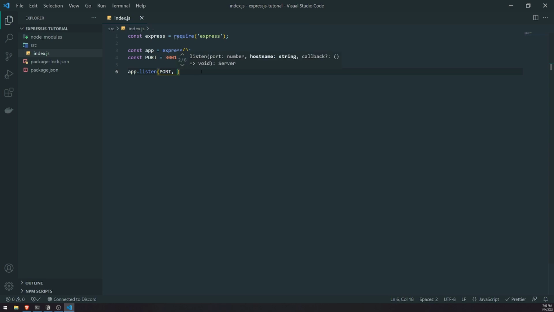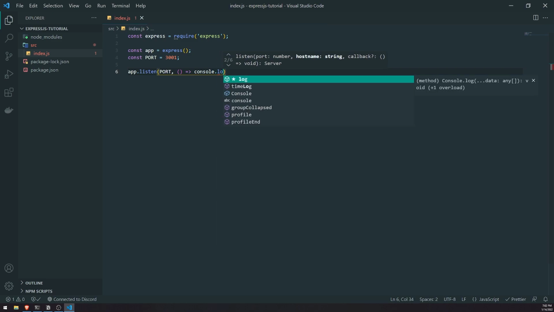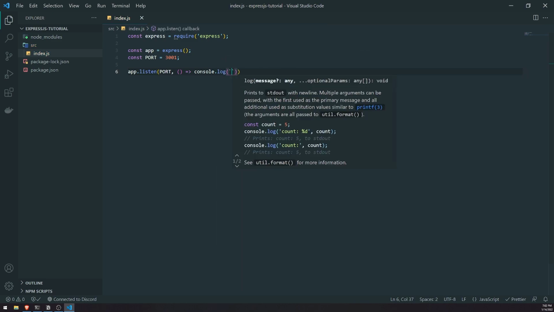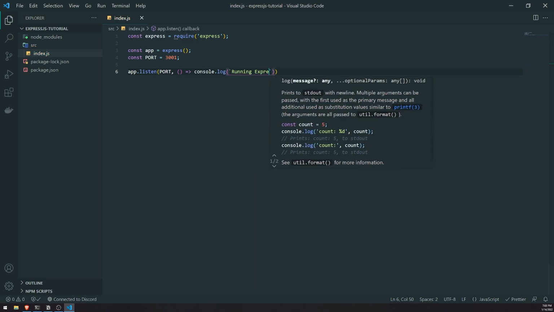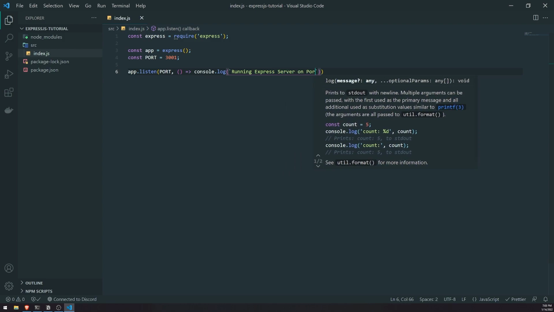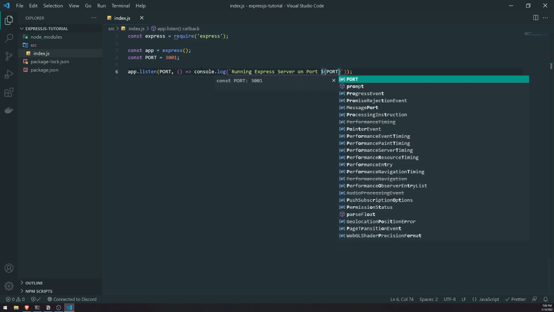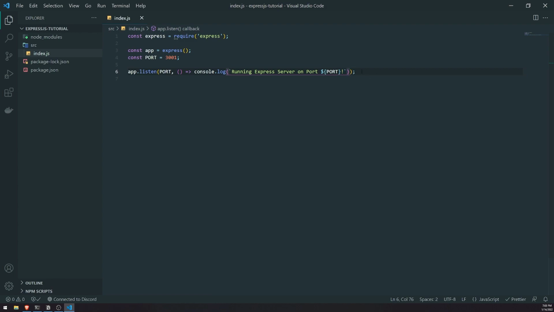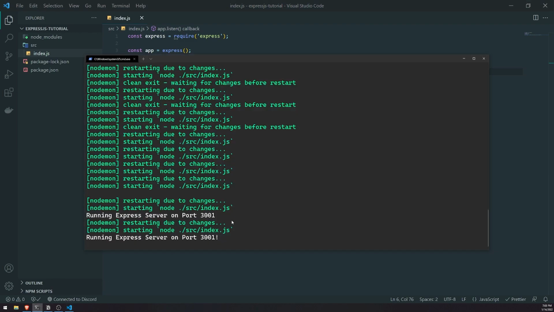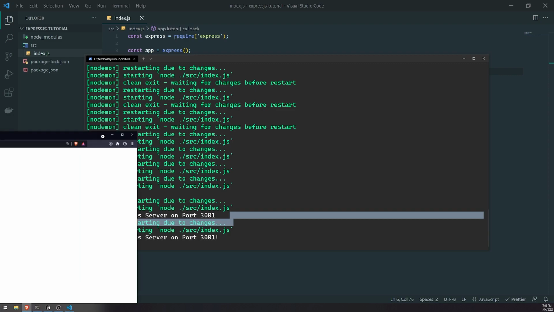I'm also going to add a callback function, and this will allow us to do some logging, for example. So I can say running Express server on port. Okay. So let's go into our terminal, and you can see that right now it says running Express server on port 3001. If I visit my browser and type in localhost port 3001, you're going to see that it says cannot GET.